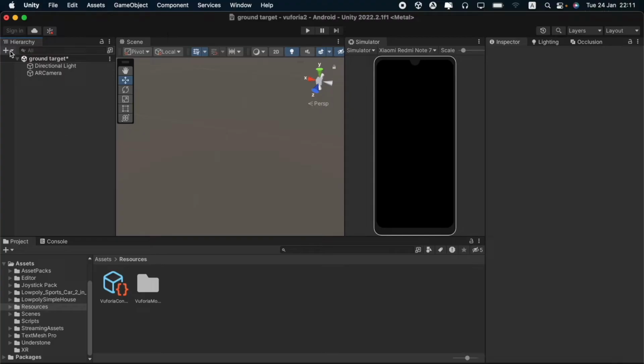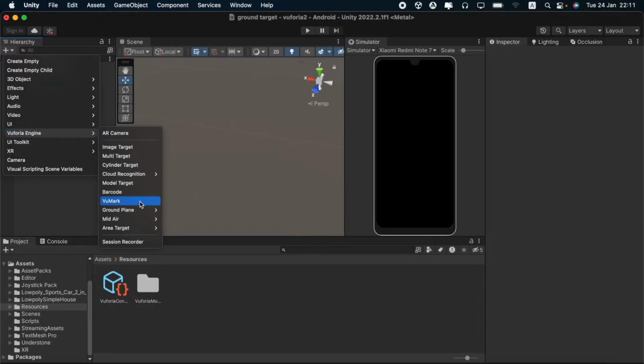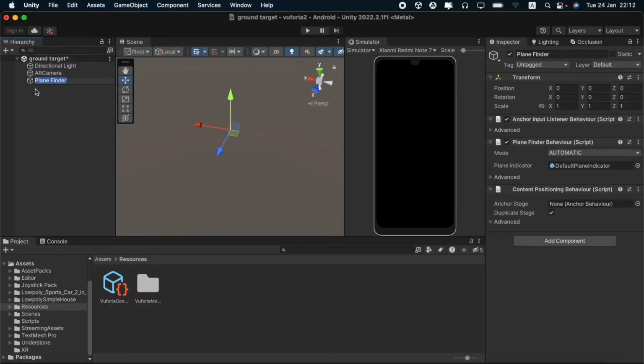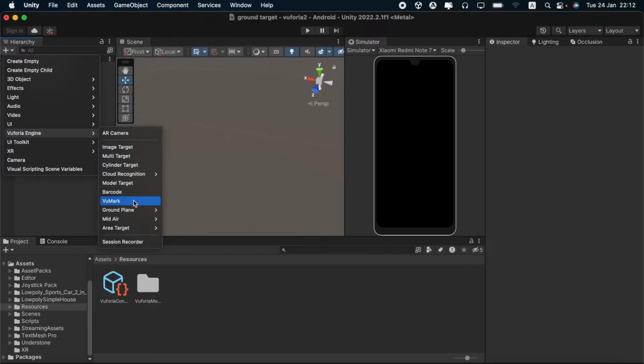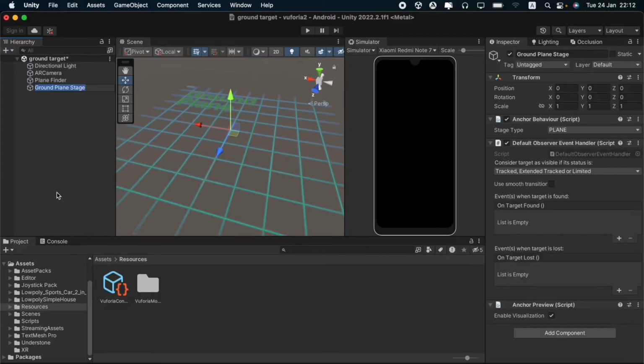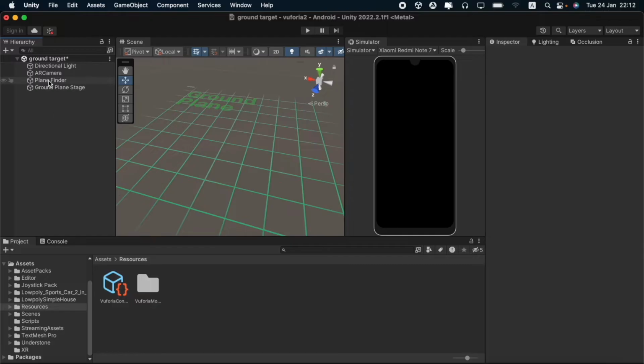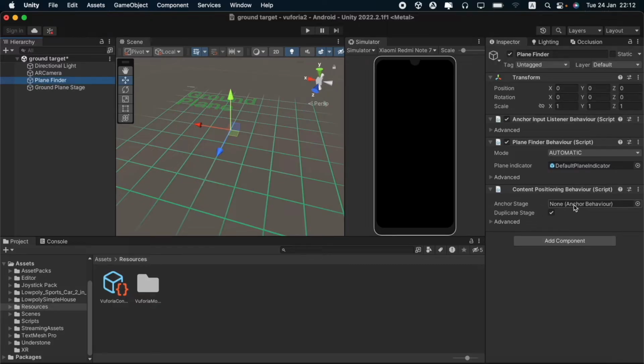You should come to the hierarchy panel, click the plus sign, go to the Vuforia engine options, and click on plane finder under ground plane to create it as a game object. Afterwards, you should also add the ground plane stage option from the same place. You should then click on plane finder and go to the anchor stage option and drag and drop ground plane stage there.